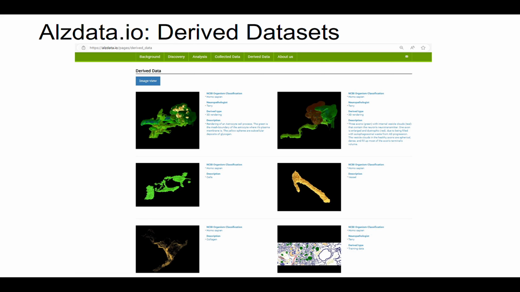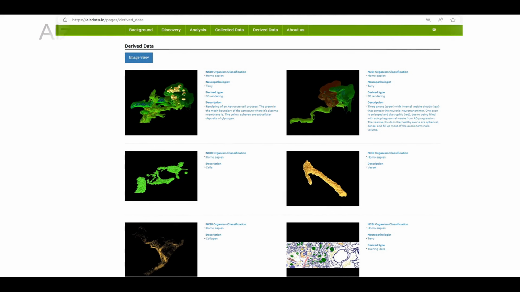Moving on to the derived dataset section, you'll find the results generated by our deep learning tools, including detailed 3D reconstructions and quantitative analyses of cellular structures. These datasets, powered by deep learning-based computer vision, showcase applications to segment and analyze key cellular components such as mitochondria, endoplasmic reticulum, synapses, and Alzheimer's disease-related pathological structures, including paired helical filaments, amyloid beta clusters, and dystrophic axons.